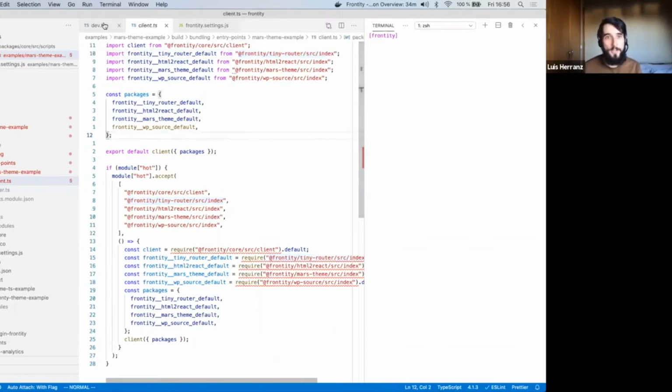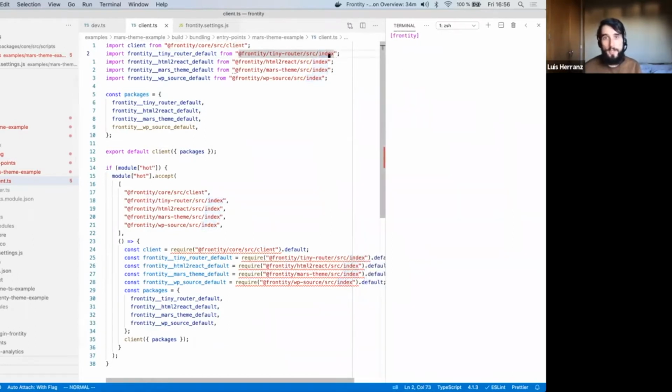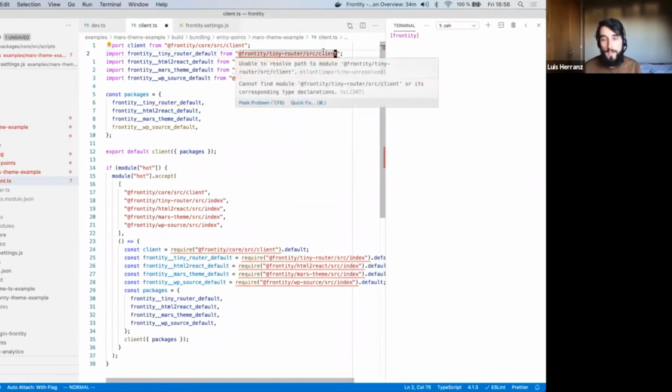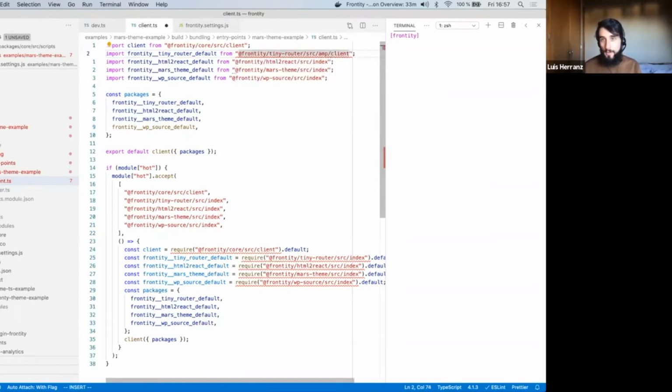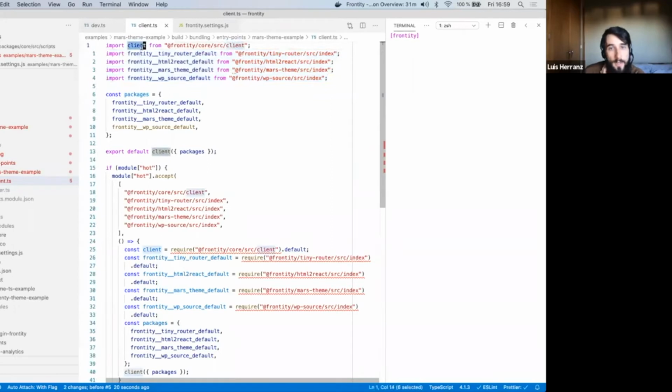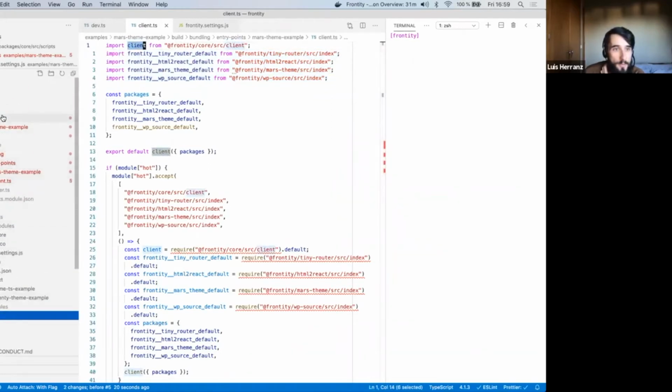And there is some logic in the generate entry points file. By default we use index.ts as the entry point, but it has some logic because this can be client, for example, or server. If it finds a client, it's going to use the client. And also when we add AMP, you can also use different entry points in your package for the different modes. Apart from the packages, we're also importing the client, which is the entry point here for Frontity.